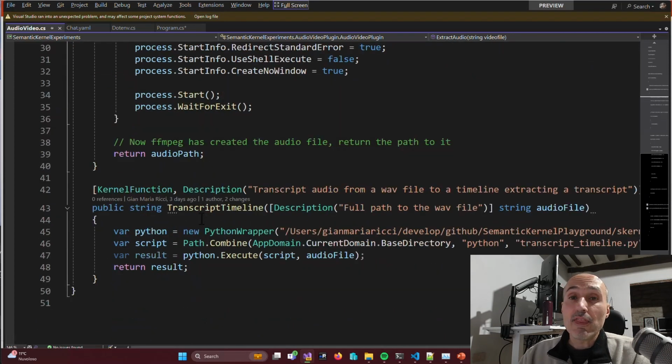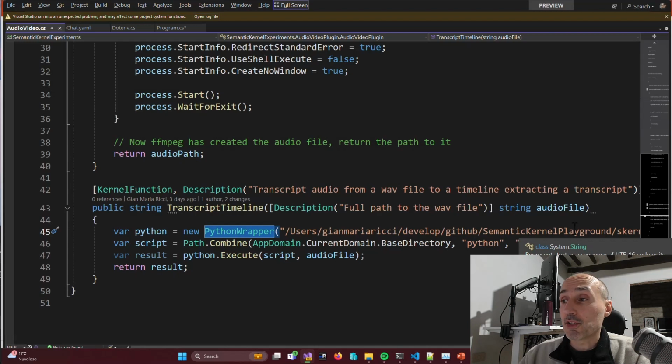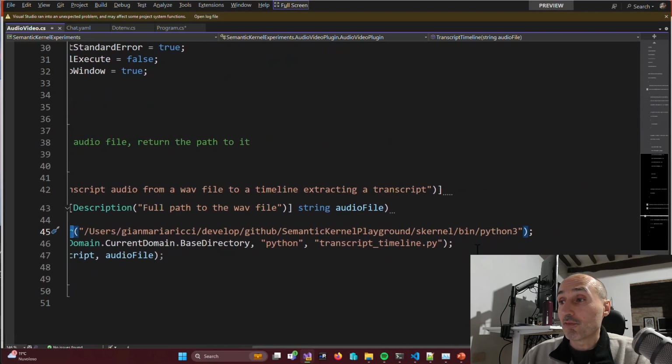Python. And then when I want to transcribe the timeline, I have my function that can transcribe audio with OpenAI Whisper. As you saw in the first video about Semantic Kernel and C#, I'm able to use a Python wrapper that simply points to a special location of the virtual environment where I've configured my virtual environment for Python.